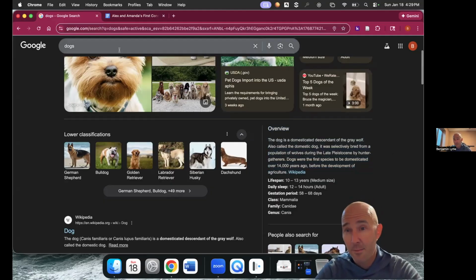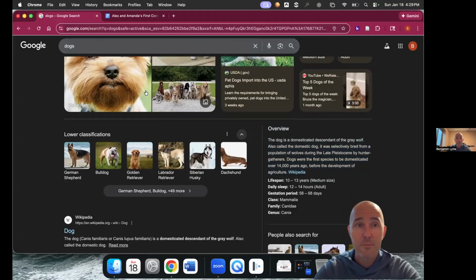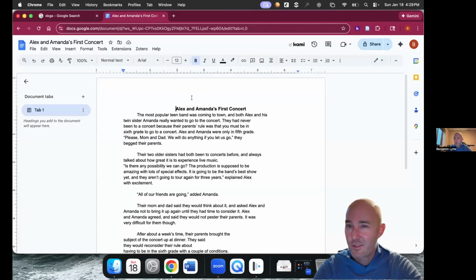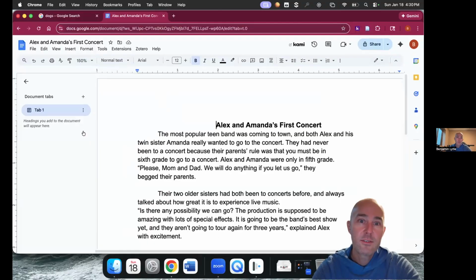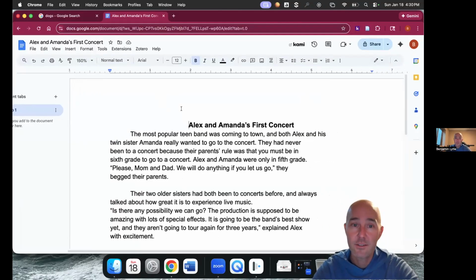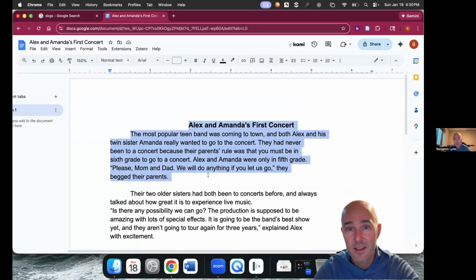As another example, just to show you how this might work across platforms or across apps, I also have here just a short story within a Google Doc. So the same premise here. We can make this just a little bit bigger so it's easier to see. So we have Alex and Amanda's first concert. If I wanted to, I can highlight this text just like I did before.